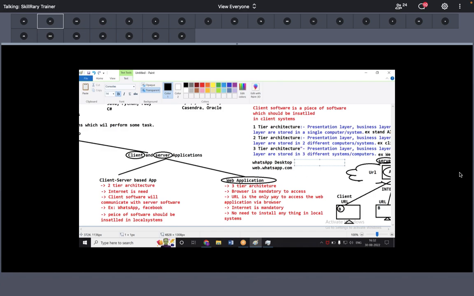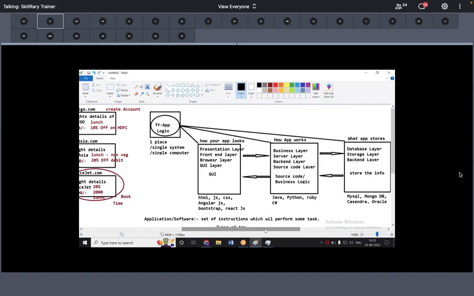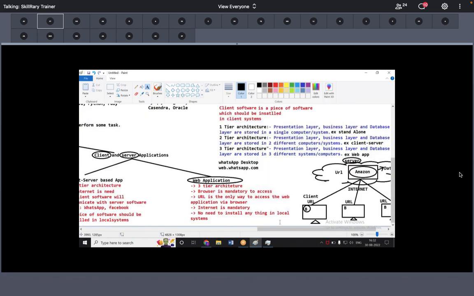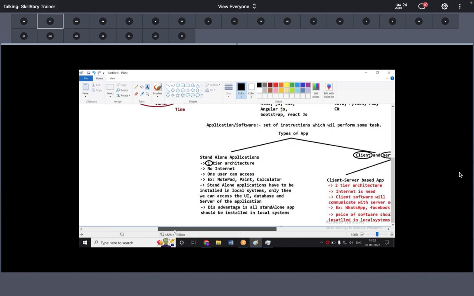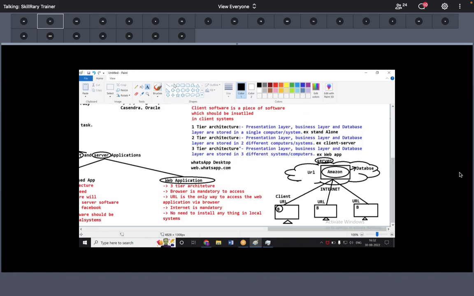This is about the types of applications and how these 3 layers define your applications. Any doubts? This is our stepping stone today. Today you have learned a basic introduction: what applications are and what the types of applications are. From tomorrow our concentration will be only on web applications, anything and everything related to them. I hope this concept is clear.